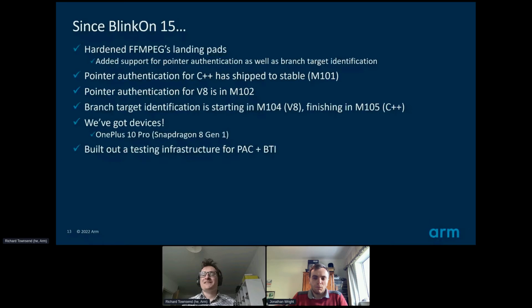Branch target identification is currently undergoing launch review. We plan to start implementing it in M104 and hopefully finish in M105. We've also got some brand new devices that are capable of running all of this stuff. So we proactively monitor Chrome's code base and ensure that it has no issues running with PAC and BTI.